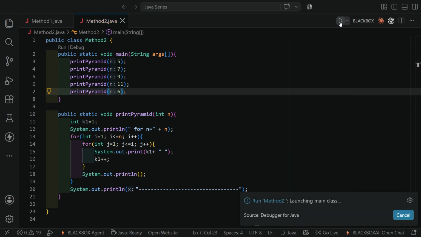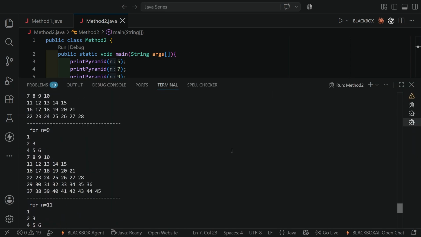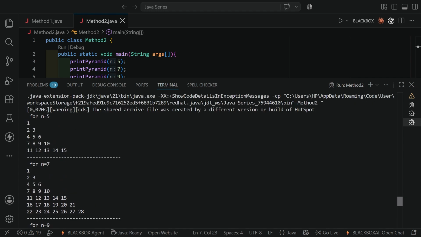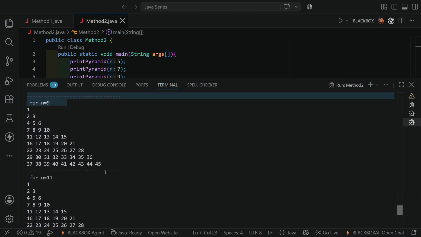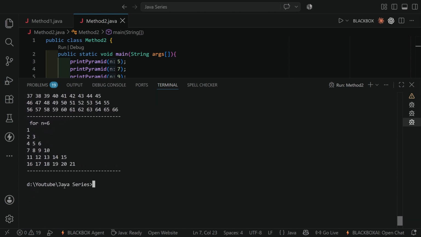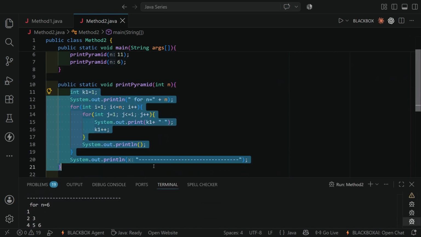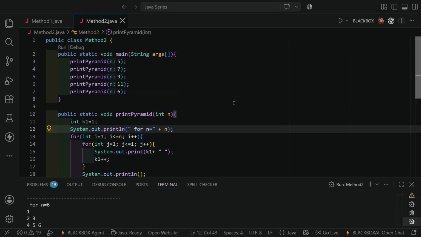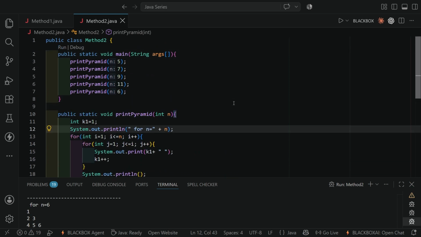Let me execute it. So here the inputs are 5, 7, 9, 11, 6. If you see here, yes, this is for 5 and the next one is for 7 followed by 9, 11 and 6. So for n number of inputs, the logic has been working and the method has been called multiple times. Here we are not writing the same method multiple times. Instead the method is getting called multiple times. Clear? So this is about methods.